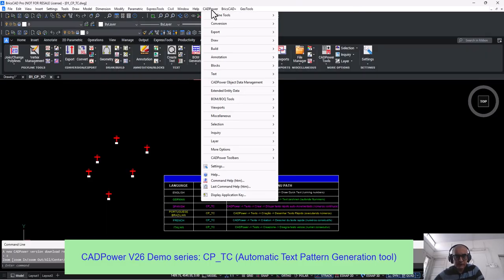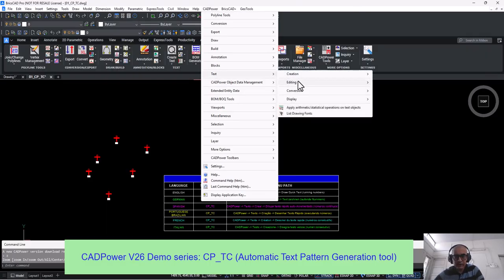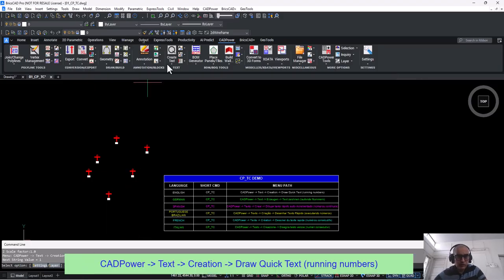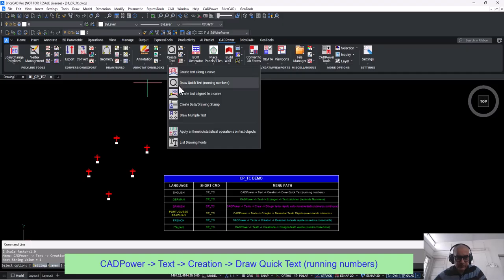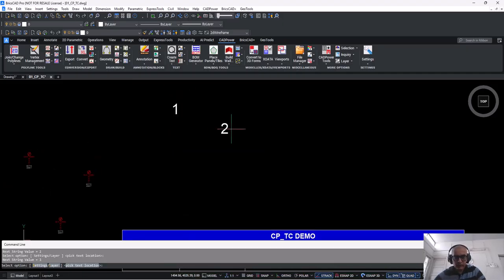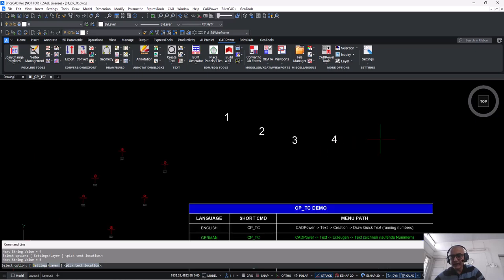Today we're going to learn about the text counter or automatic text sequence generation tool, which is available in the text menu under the creation submenu, and it's called draw quick text or running numbers. You can also get this from the ribbon at this point, draw quick text. Now in its simplest form, the draw quick text command is used to create a pattern of text strings.